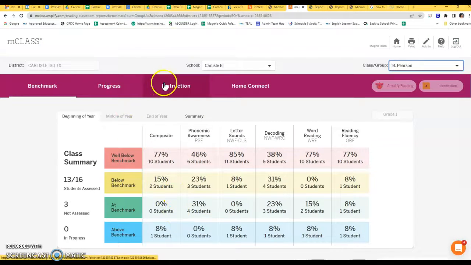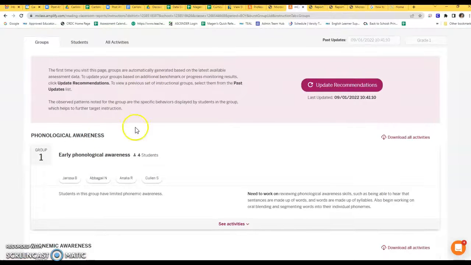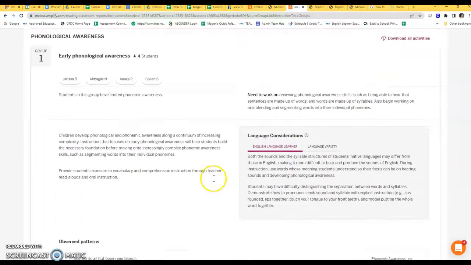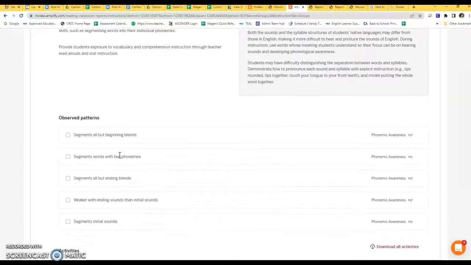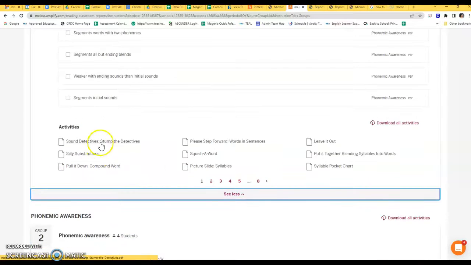If you'll click on Instruction, it's going to group your students according to skills. It'll have a drop-down menu. It'll give you some language considerations, some observed patterns for your students to be demonstrating, and then at the bottom it will have activities and resources you can use in your small groups.